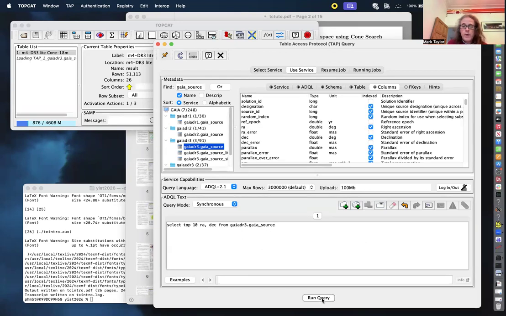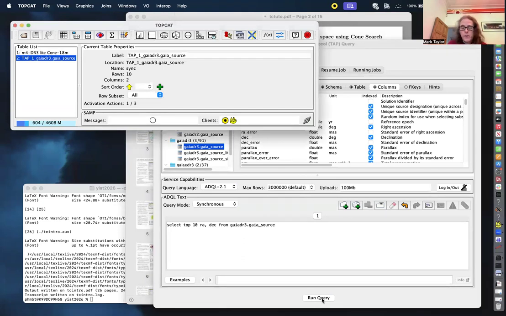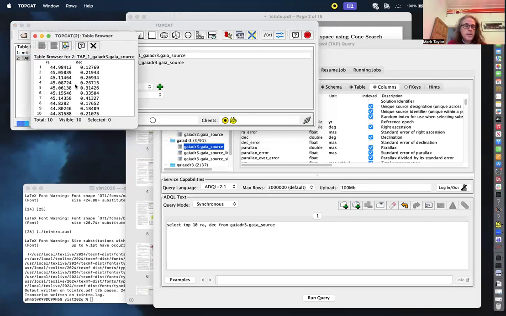And if I click run query, it goes off to the service, presents the query, the service executes it, sends me back the results, and here it is. And so this is now loaded into TOPCAT, and I can see this 10-row table, which is what I asked for.